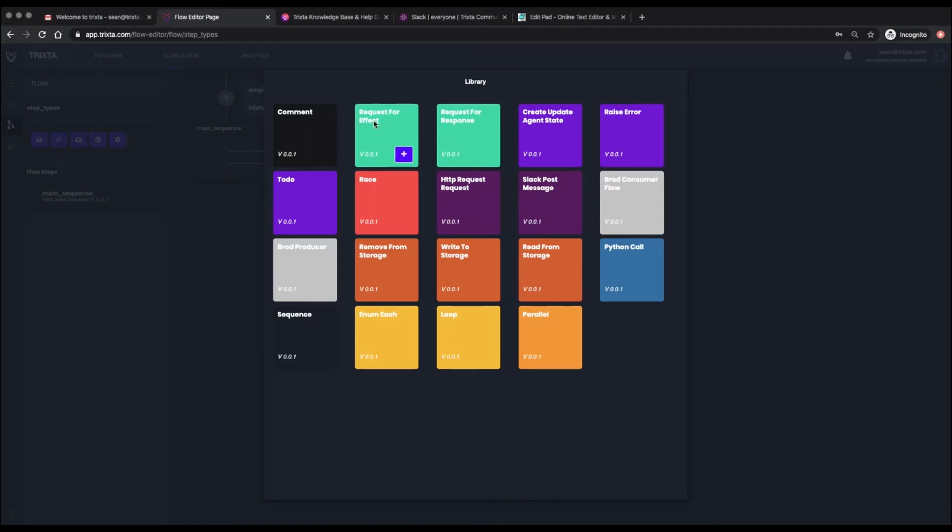Next up, we have the request for effect, and this step is a fire and forget step. What it will do is send a message to the role and move on. It does not wait for a response. As soon as it sends the information, it's going to move on. You'll typically use this step when you need to ask a role to do something and you're not necessarily waiting for a response.